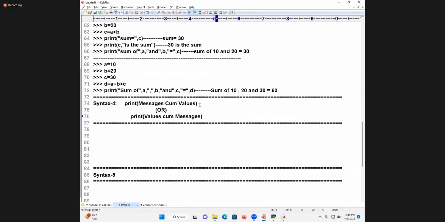Print of messages come values with format function, student. What is the function name? Format function. Values come messages with what here? Format function I am going to take up. Now, messages come values with the format of. Values come messages with the format of. What is this format of is doing? I will give you this.